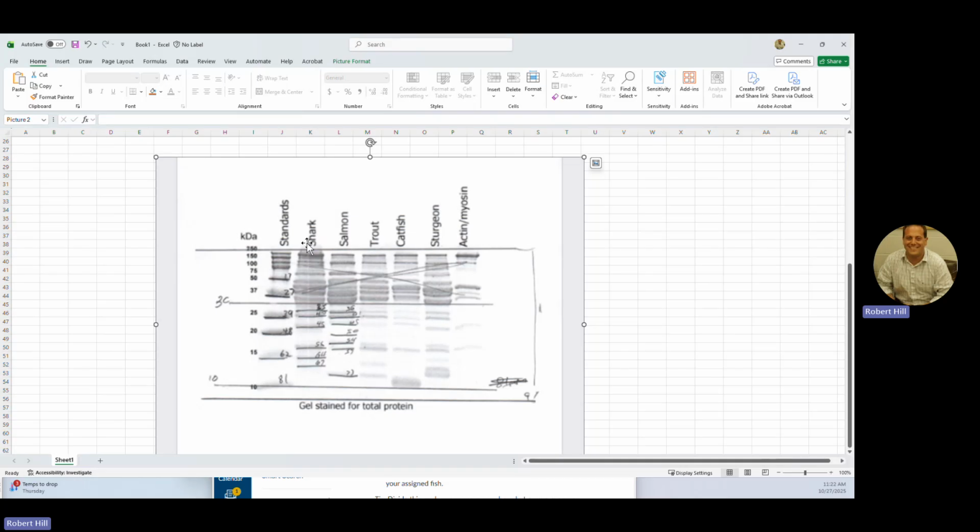For the first part, the SDS page, you can ignore your actin myosin standard. You don't need that. But you see, I've got this crossed out up here because we don't care about any of these larger molecular weight bands. Right? You really can only use the lower molecular weights to generate a proteomic profile because you notice these all look the same, right?